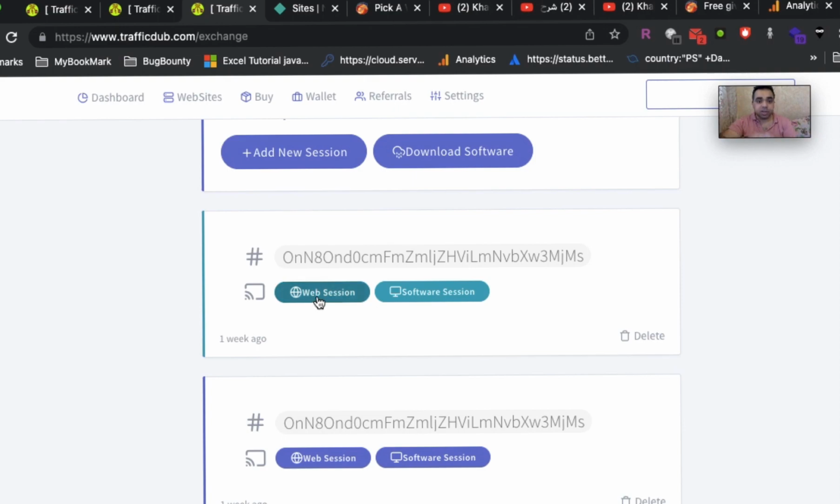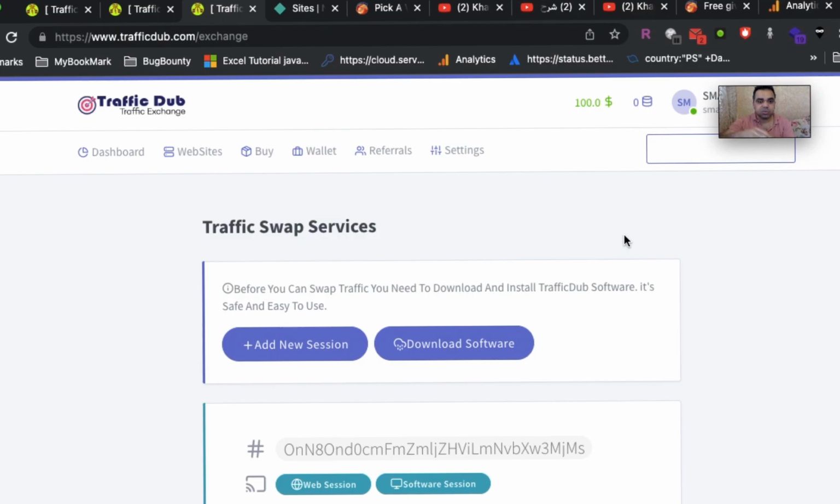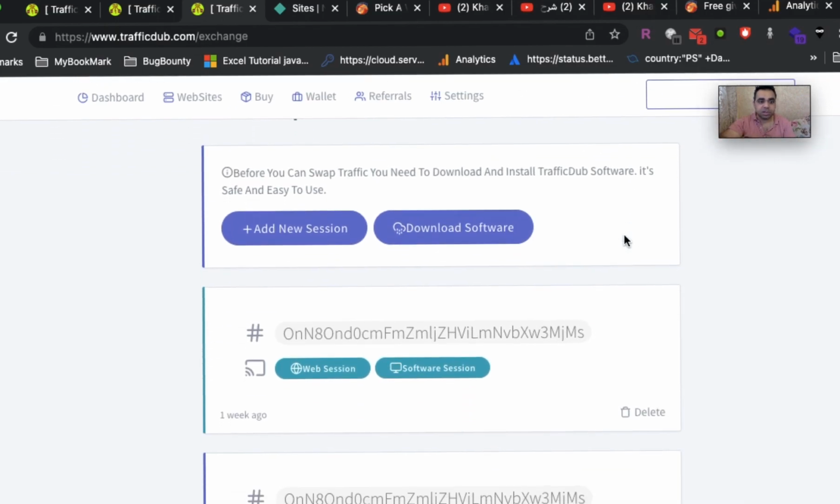This means using your own browser, or you can download the software version. It's better to download the software version so you keep it running on your desktop, and you earn points while you are serving other users' websites, and the other users do the same. They serve your links and you serve their links, so you get real views. You can download the software, copy the session ID, paste it in the software and click start to start your session.